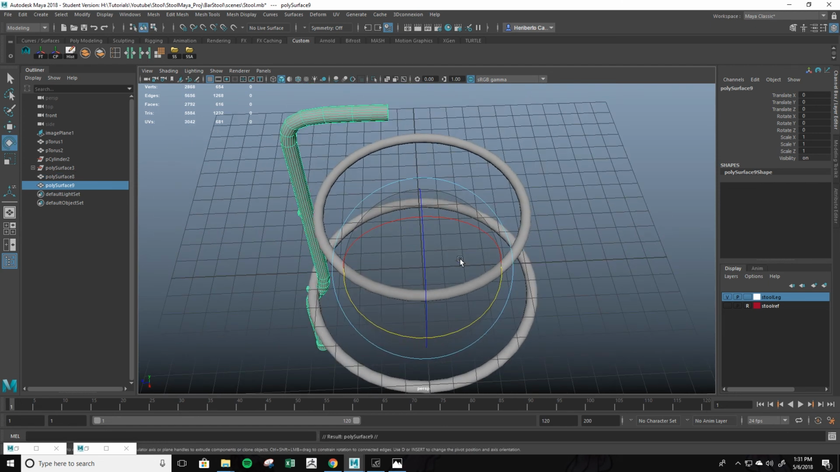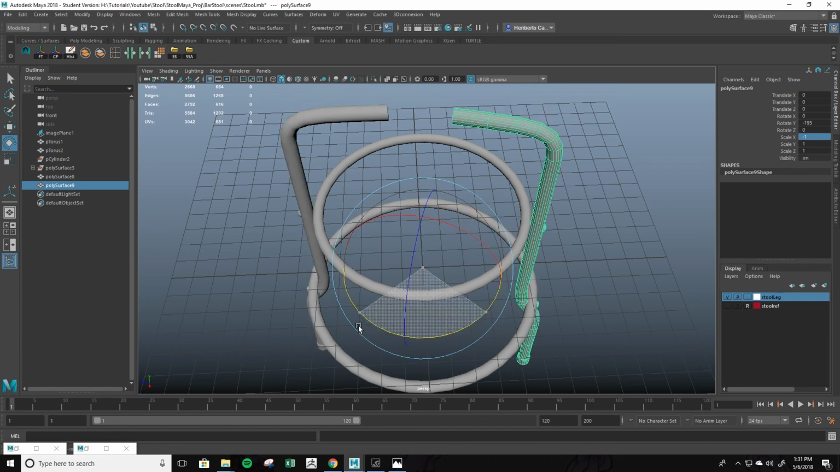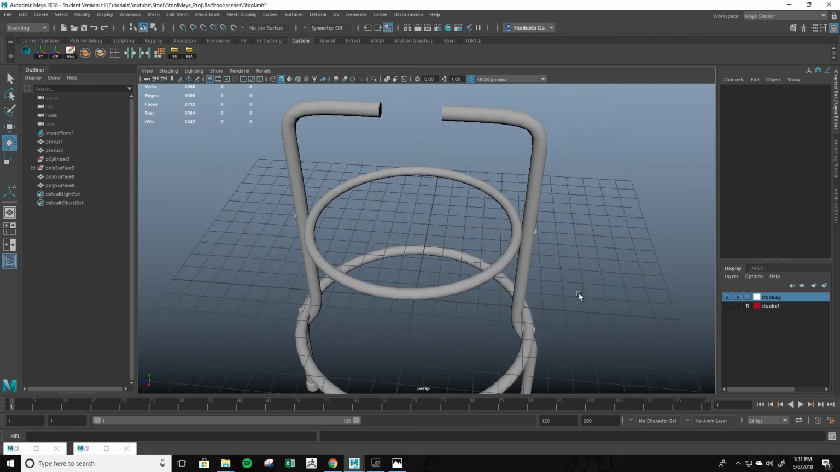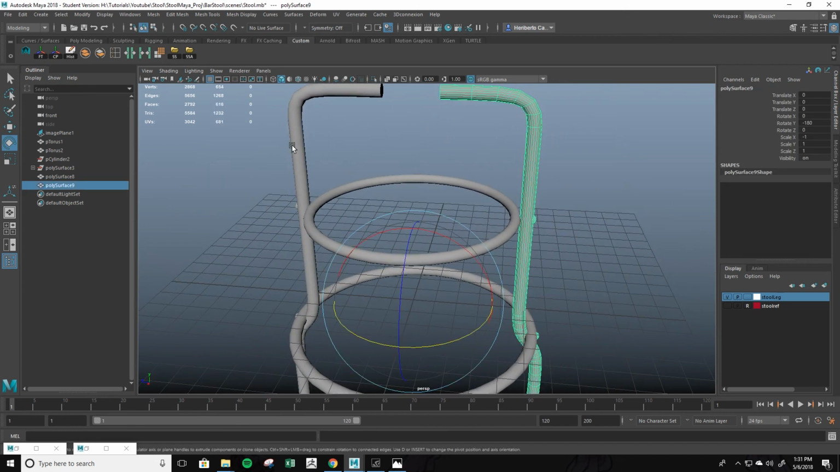I can hit Control D and then do -1 on scale X. Okay? So that didn't seem to do anything. I don't know why. But let's go ahead and hold down J and just snap it around. There it is. Okay? We got this and this.